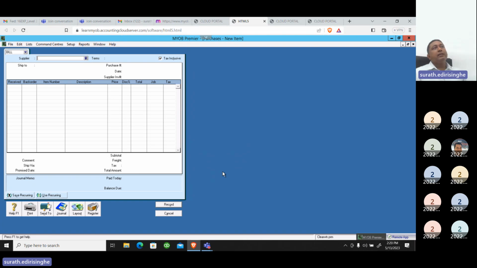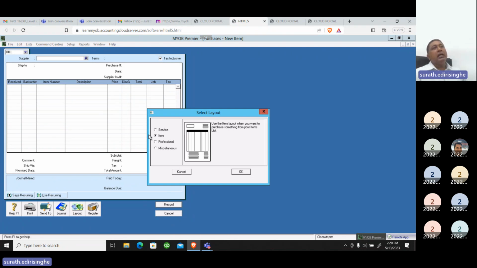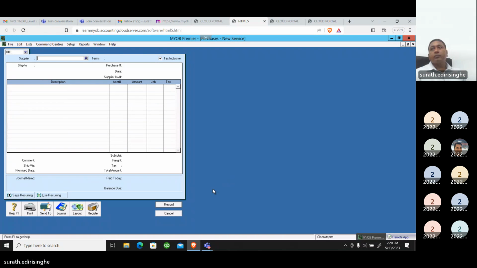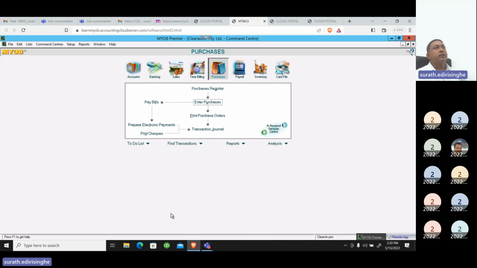Then item number, received, back order. If I select on again here, layout, service, OK. Inactive by that part. Cancel. Pay bill module.